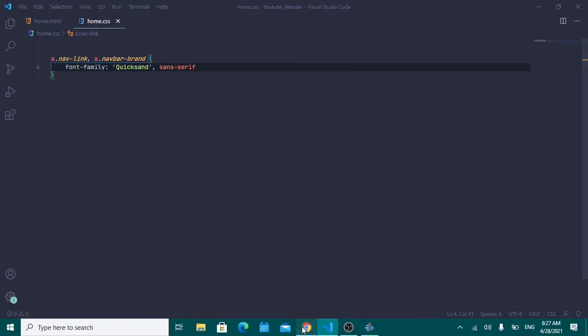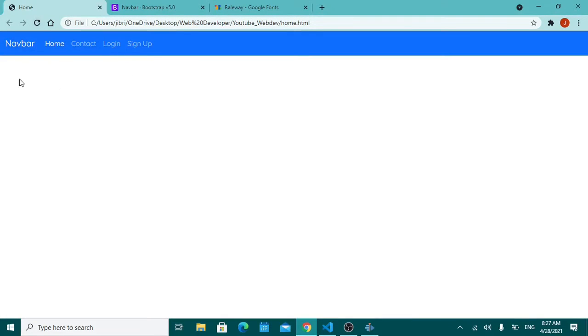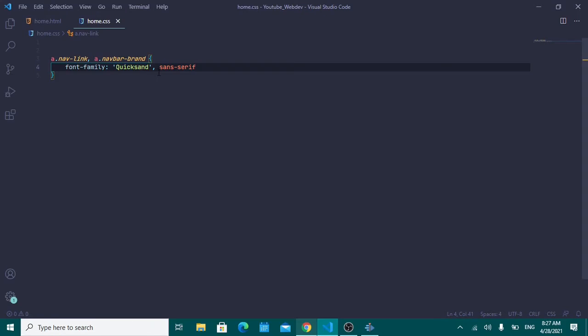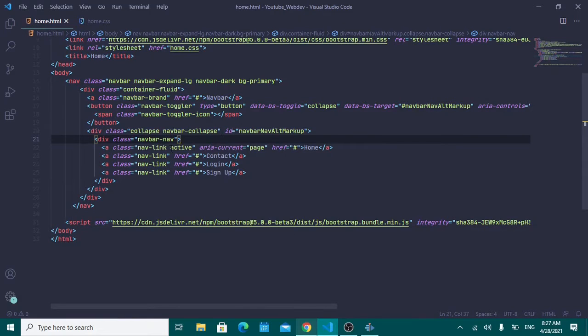So now when we refresh the page, the font should look different, and it does. So it looks quite a bit better, and this is what we're going to use. So now if I click on these links, obviously nothing happens, but if you see right here, the font color of all of these are pretty light, other than the one that's selected. And if you see right here, it's actually an active class that gives it the bolder font.